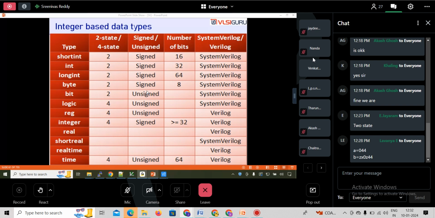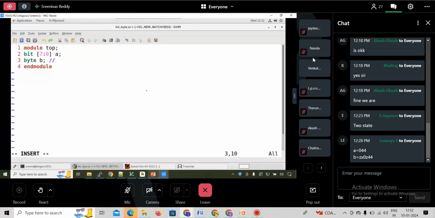What is the difference between signed and unsigned? Actually, the range is from where to where? Minus 128 to 127. 2 to the power of 7 it can go, right? So this will be the range for the signed byte. For the unsigned bit vector, the range is from 0 to 255. That is one difference.